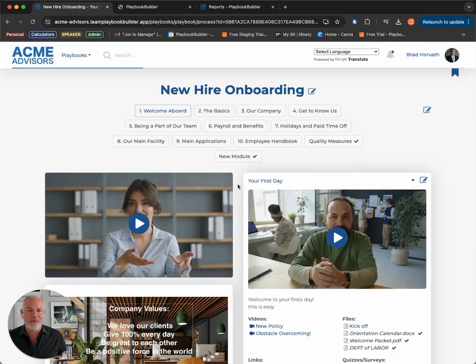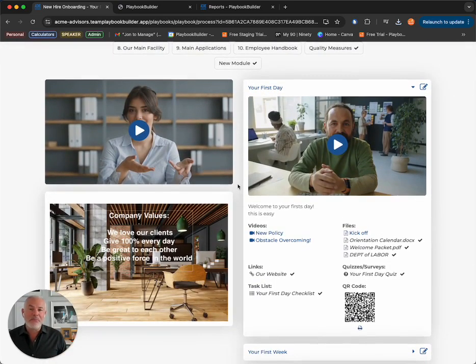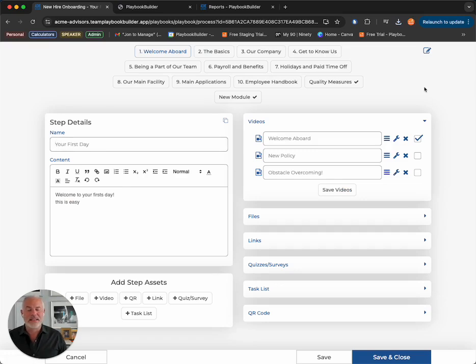And I'll show you a handful of small things, but we can add playbooks using AI. You can build them from scratch. We have great communication features, texting, emailing, all on autopilot or spontaneously. I'm just going to show you really quickly how to edit this. It's as simple as this.